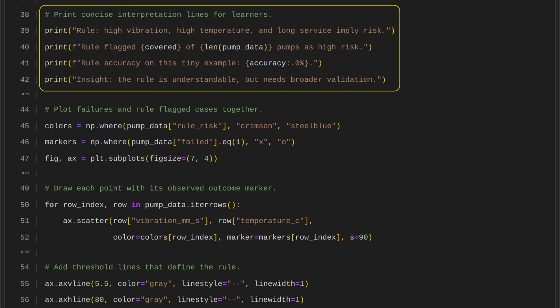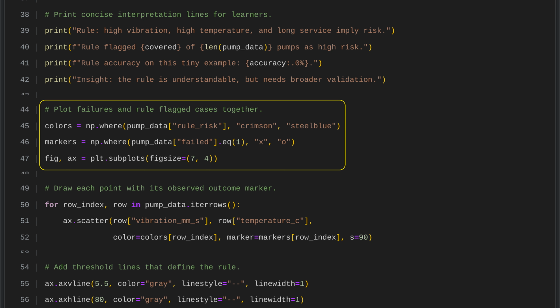The rule identifies pumps as high risk when vibration, temperature, and service time are all high. Its performance is summarized by how many pumps it flags and by its accuracy against observed failures in the small dataset. The main takeaway is that the rule is easy to understand, but it needs more validation before being trusted in broader use. Each data point is styled to compare the rule's risk prediction with the pump's actual outcome.